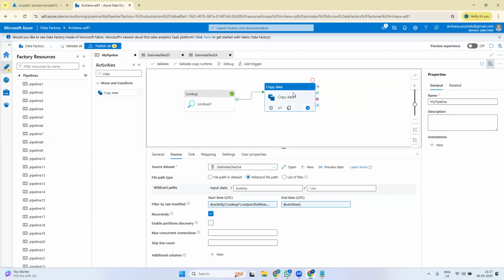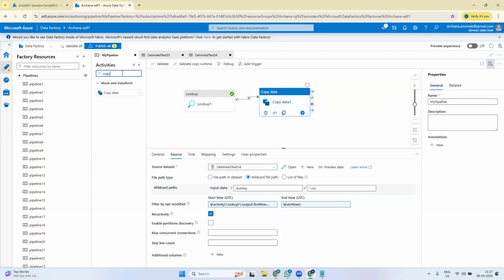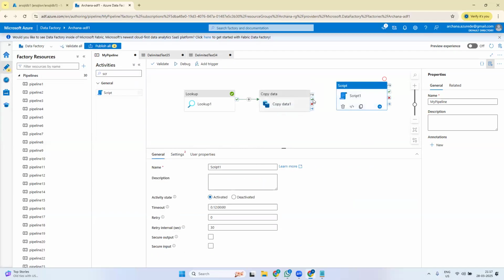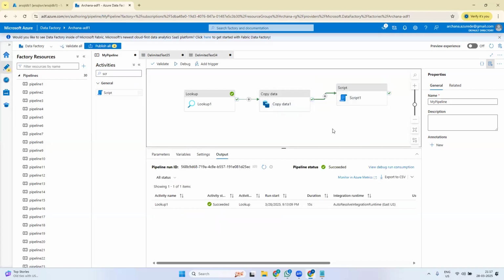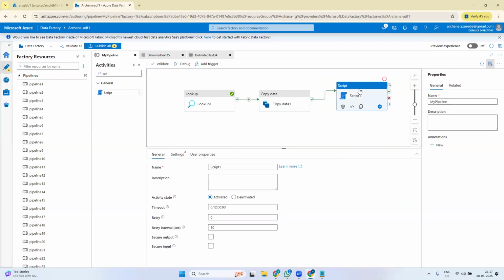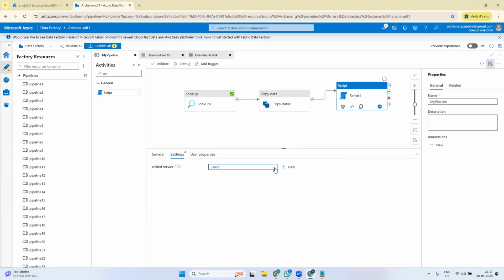So next we have to add a script activity. I want to add a script activity. Basically, script activity is used to run any kind of SQL code on any database, right? Here we'll create a data set and a link service. So link service will be created so that on that link service, on the database, it will run. So link service, we have the link service SQL DB1 only. So whatever query we have, we'll give here, that query will run on this SQL DB1.